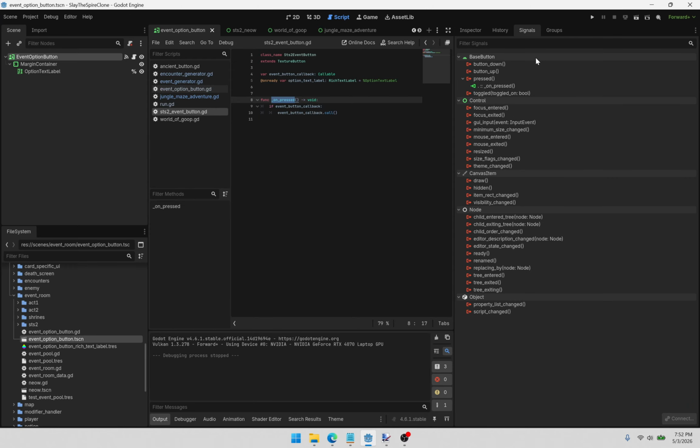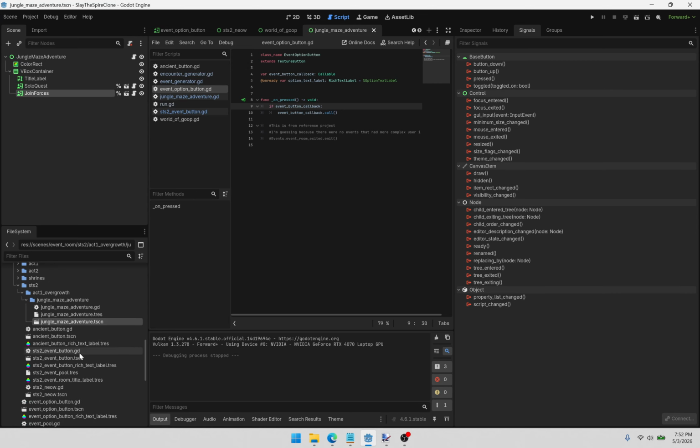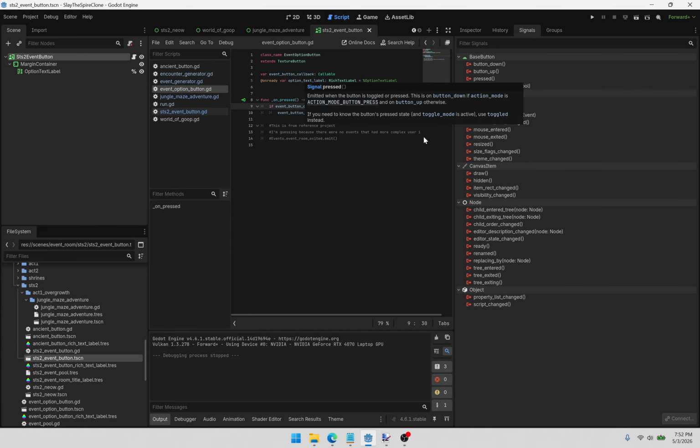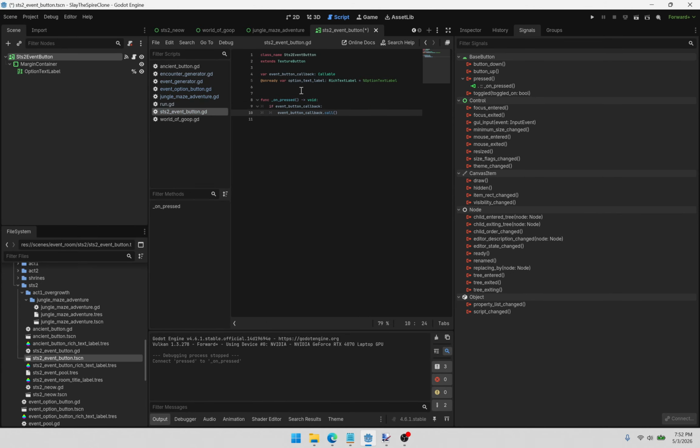So if I go into the signals, yeah, go into here. Okay, so I need to actually hook up the unpressed. Okay, so let's do that real quick, and then we'll go again. Yeah, so we go here, we go into signals, and we actually hook up the pressed event, right? Okay, so now it should be working, right?